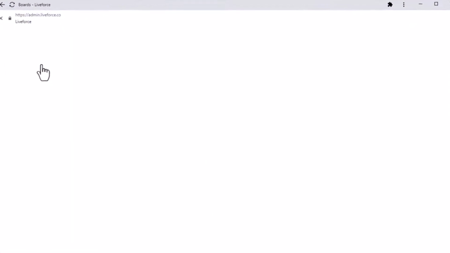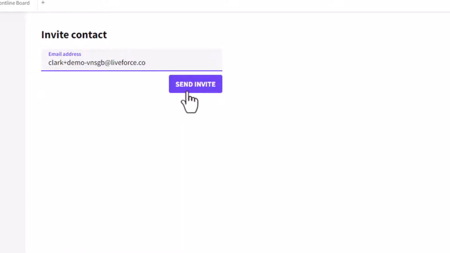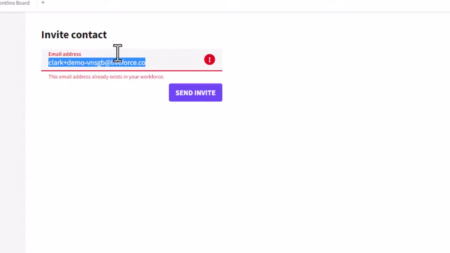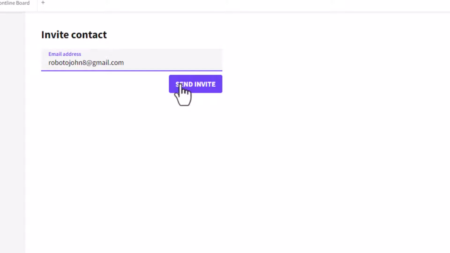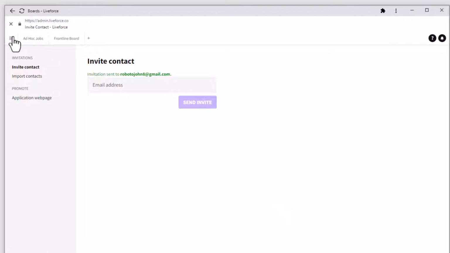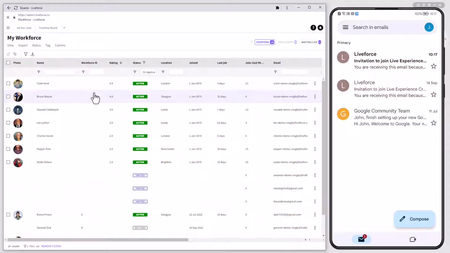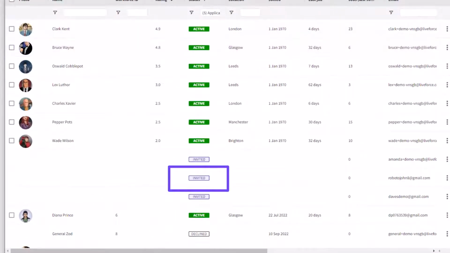So I'm going to send an invite out to someone. If you try to invite someone who is already in your workforce, the system will tell you they already exist. A message will appear in red here. So to invite someone in, you add their email, then click Send Invite. The system confirms that the invite has been sent. They will appear in your workforce page. This is how the status looks in your workforce page before they create an account. Also, at this stage, you can remove or resend the invite.